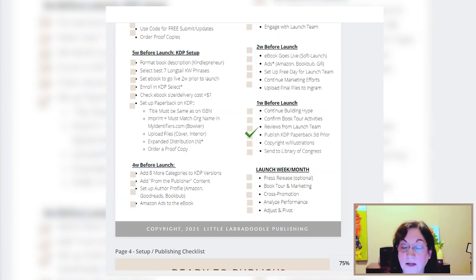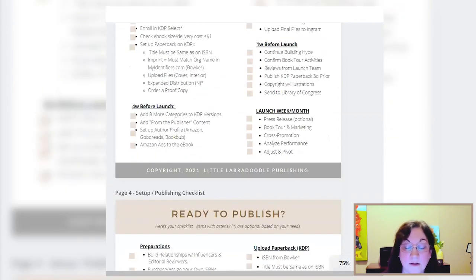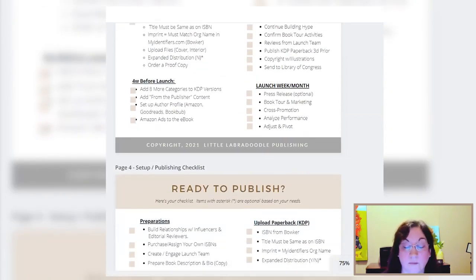And the reason why we try to do that is so that you can also connect some of the ads to your paperback. Because unfortunately, you can't send Amazon ads to an Ingram Spark book, right? It's either the ebook on KDP or it's the paperback on KDP. So we're making sure that a few days prior to launch you're publishing this so that it goes live the day of or the day before, and you can connect those ads right away, because we want that momentum and the ads to really get that Amazon algorithm working for you.